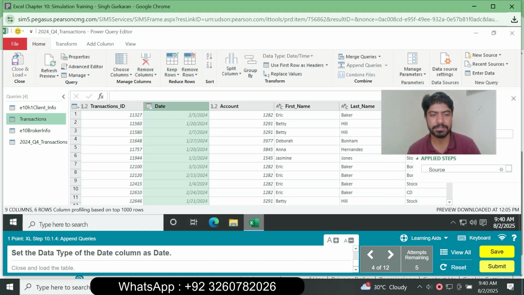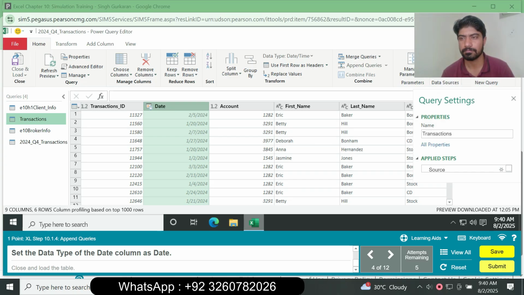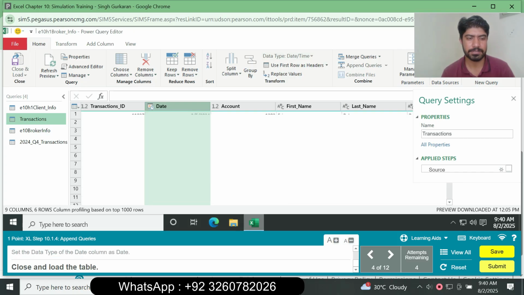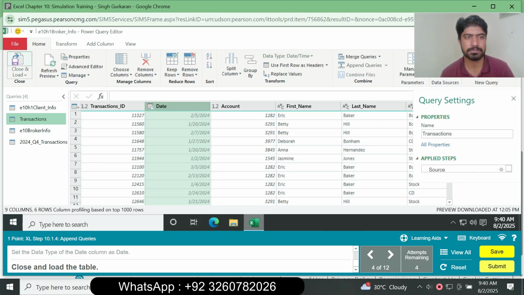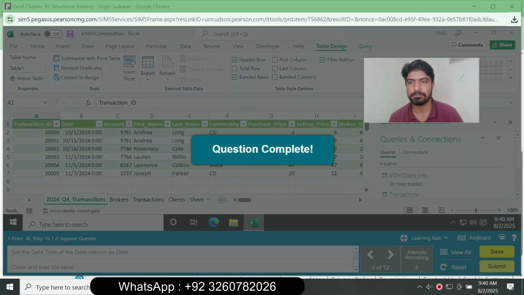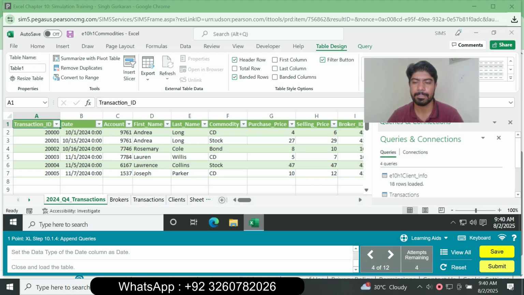And next, set the data type of the date column as date. So select the data type, date column as the date, and next is close and load the tables. So question number 4 is complete, and we move to question number 5.